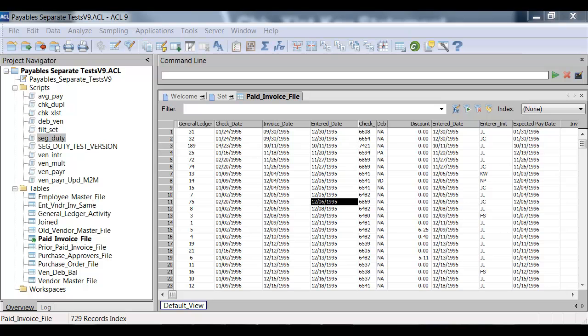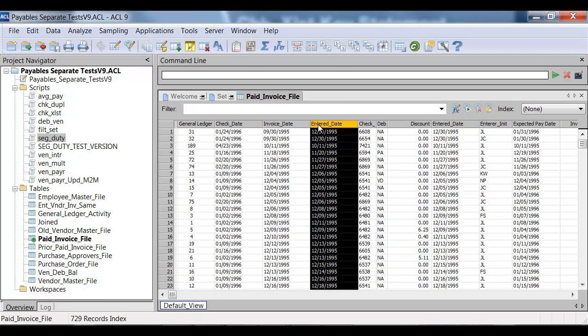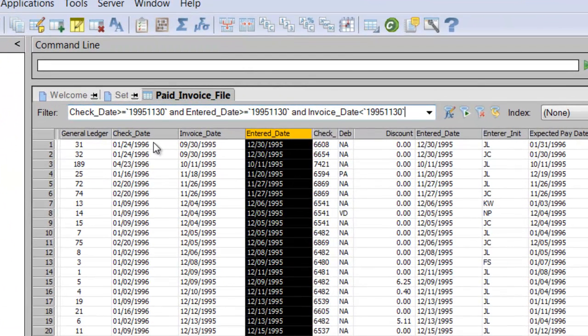So in jumping over to ACL, I have done a couple of things just to speed this up. I've added the check date, invoice date, and enter date to the view of ACL and put them in a row. And I've typed up this one statement that we can see here. I noticed in my data that November 30th of 1995 was a time frame where we had a bit of a period end confusion as to invoices being entered.